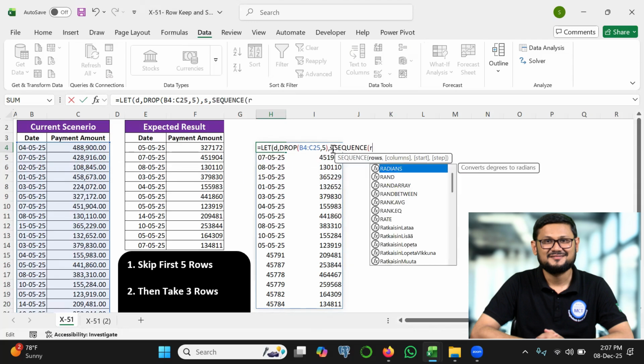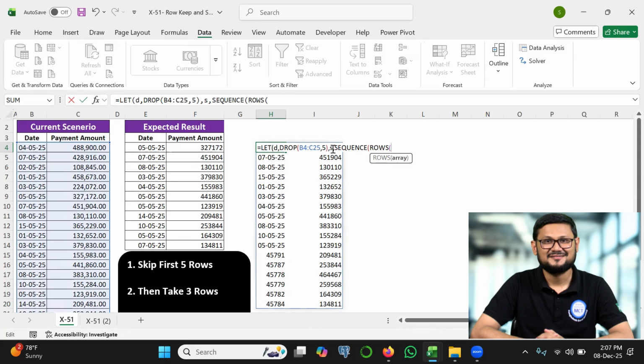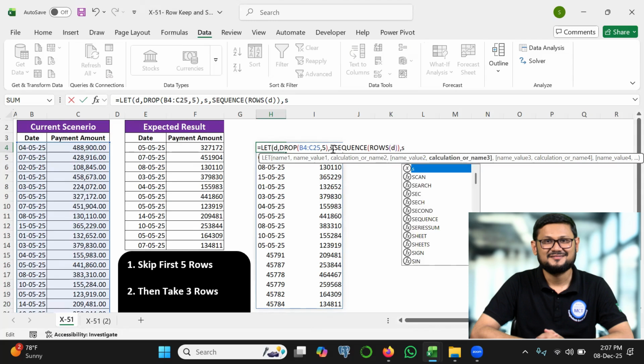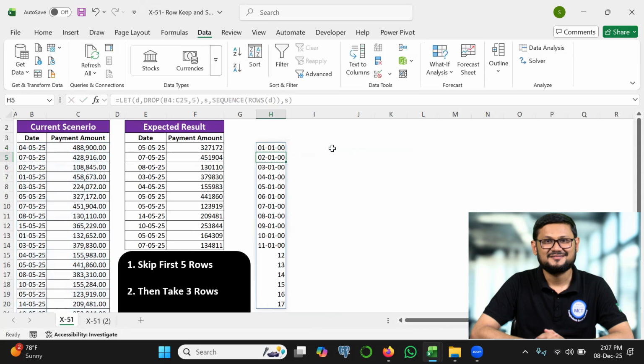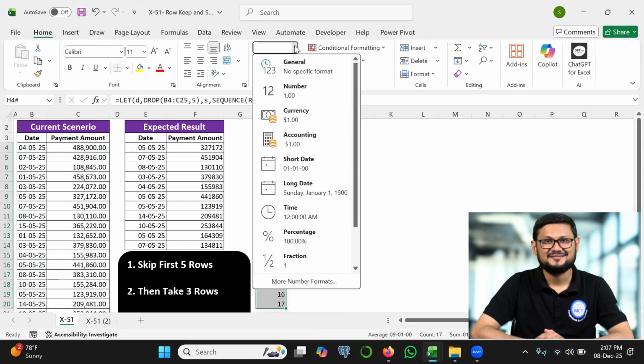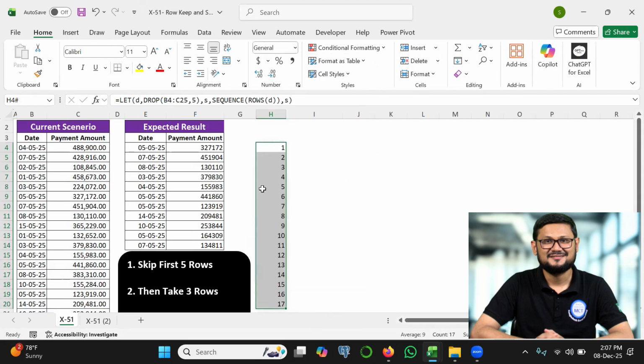In the rows argument, I will use the ROWS function, and this function will return the row number of a range. So the array will be D. I'll close the bracket and write comma and S to see the result and close the bracket of LET. If I press enter, now I have the serial number for my range. If I just transform the data type to general, you can see this is my serial number.